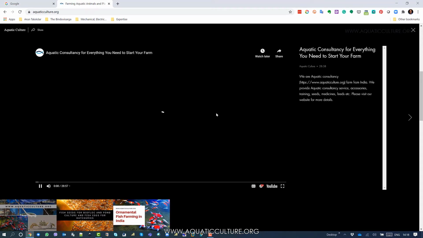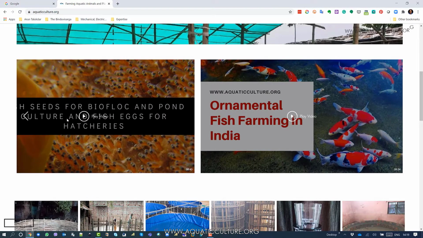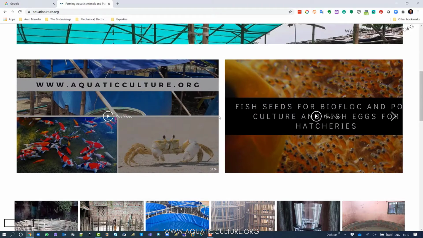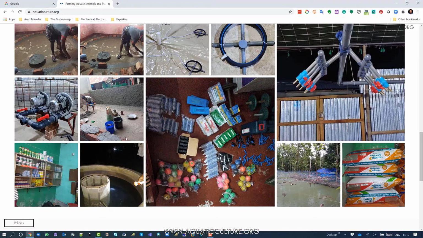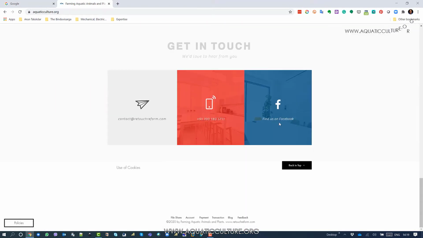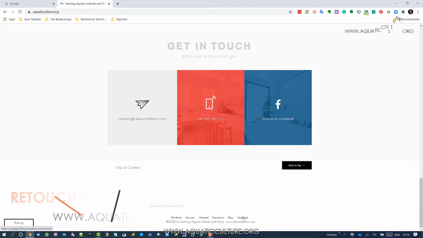The videos will be running from YouTube, and there will be several different videos. This is the knob you can hover through, and you have different images, and these are from our customers. There is some contact information too. This black button, if you press it, will take you up again. Just before that, you can see in the footer section that you have file, account, payment, transaction, blog, and feedback, everything in the footer section.